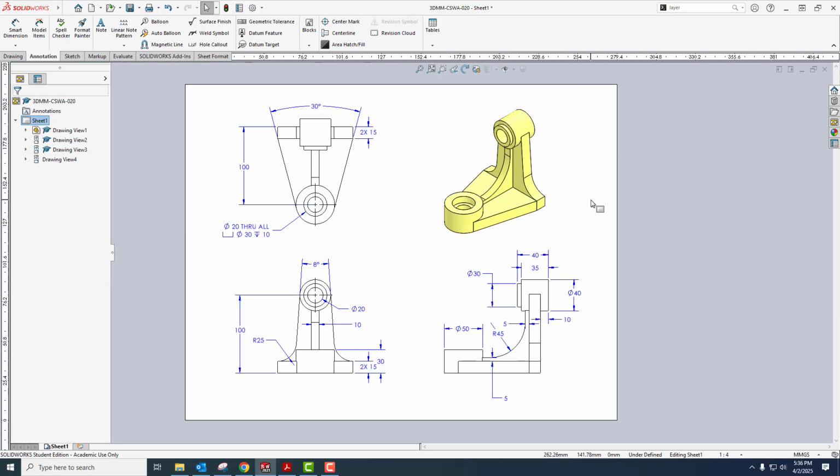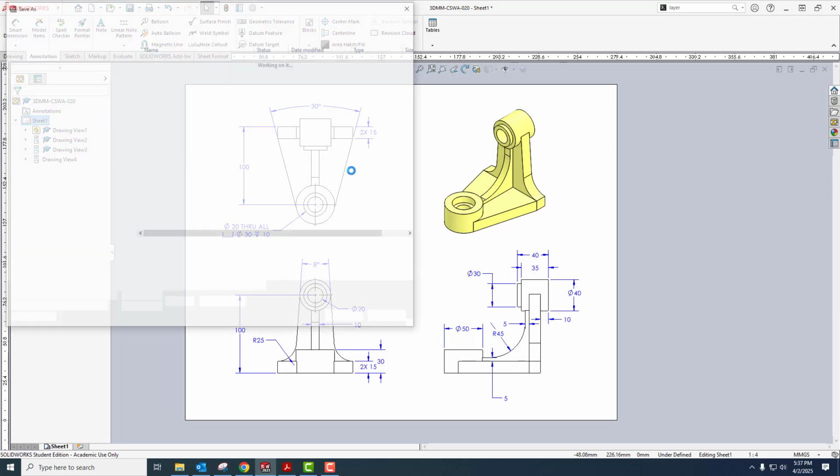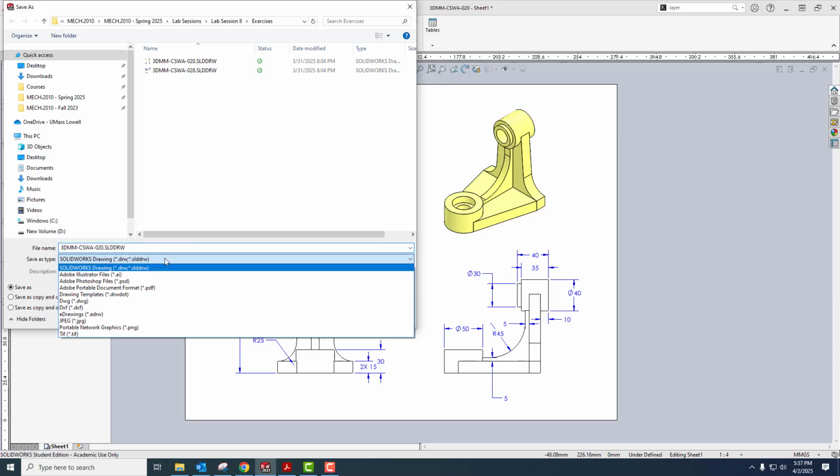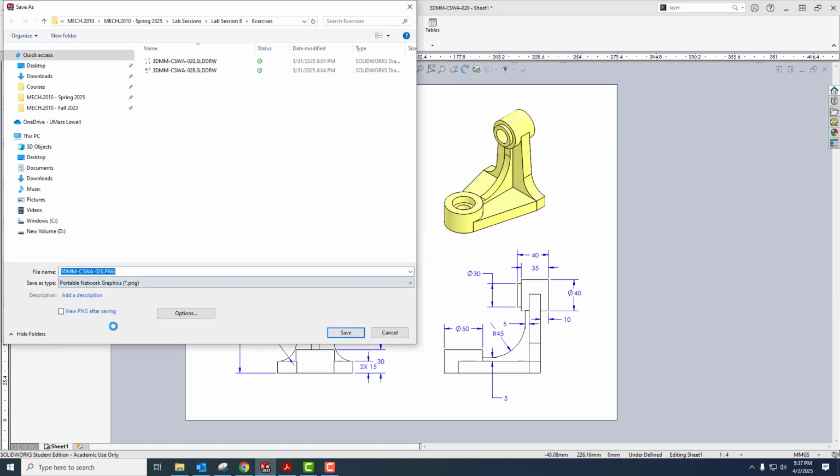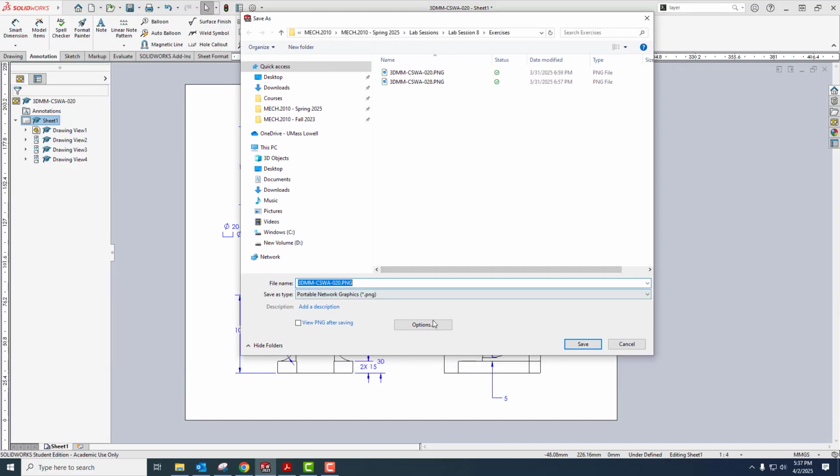And now what you want to do is you can save this as a drawing, and that is fine. But if you want to put this into a document, I do recommend, and what I want you to do for handing it in for homework, is to go under the Save As. We'll save it as a PNG, which I already have, but I'll show you how to do it, and then click under options.